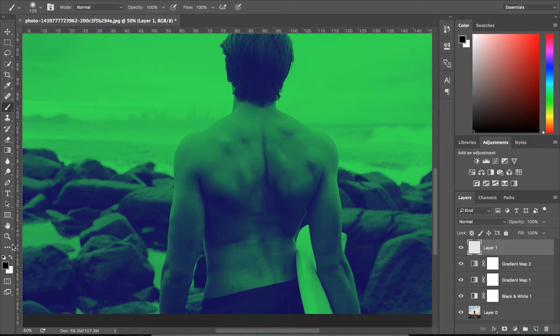Okay, now we're going to stylize the image a little by using the blend if tool. The first thing I want you to do is grab your brush with a smooth edge and paint white over the highlights.